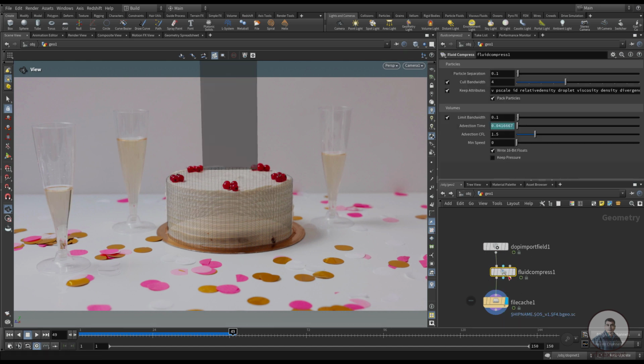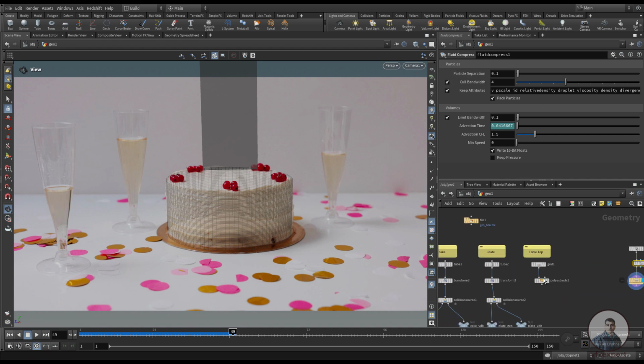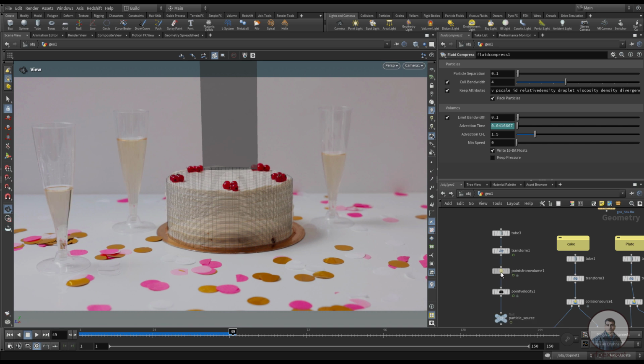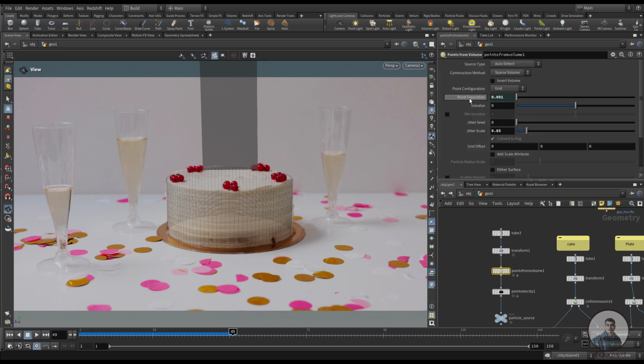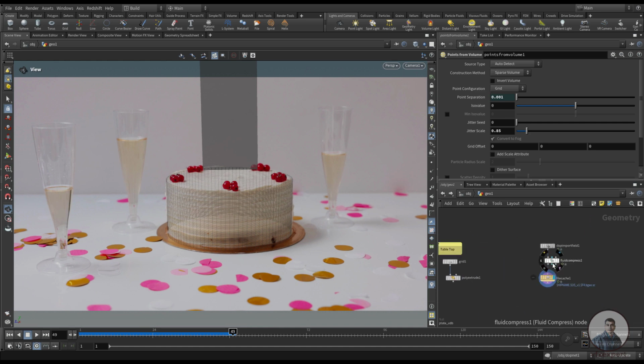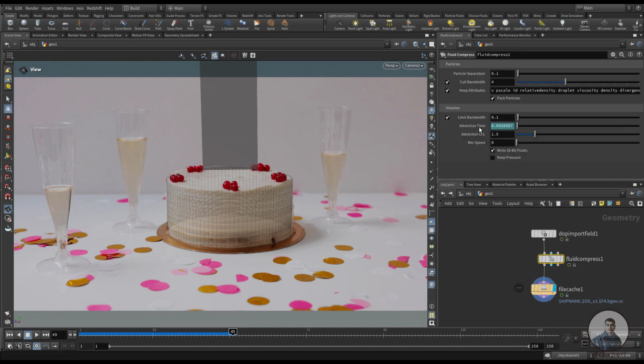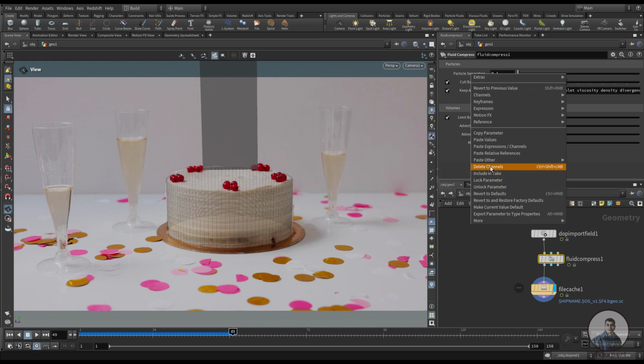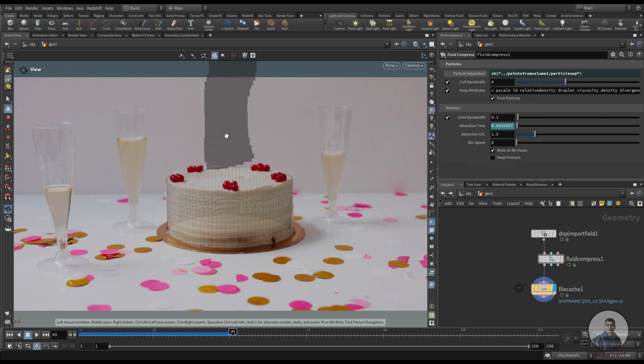Then inside this fluid compress node, you will get this particle separation. So both things we have to match, whatever we are getting here for particle separation. Then copy parameters and we have to paste it here. Select, right click and paste relative reference. Now you can see this one.